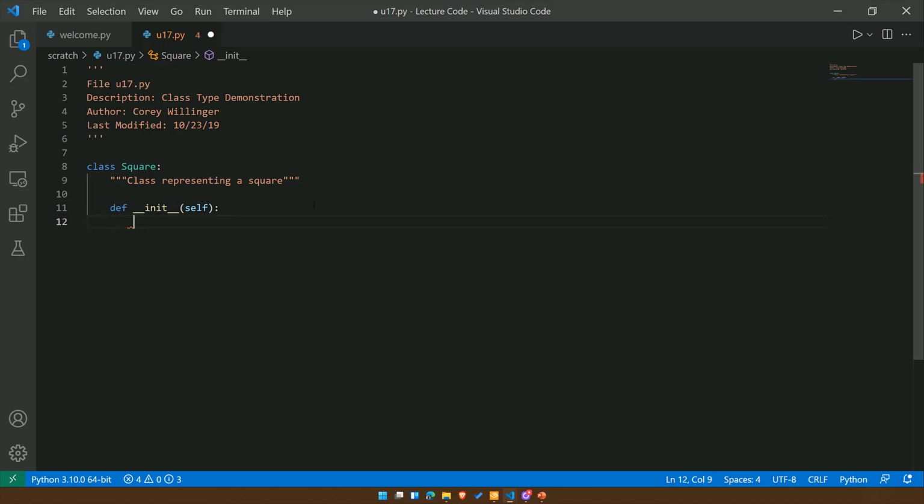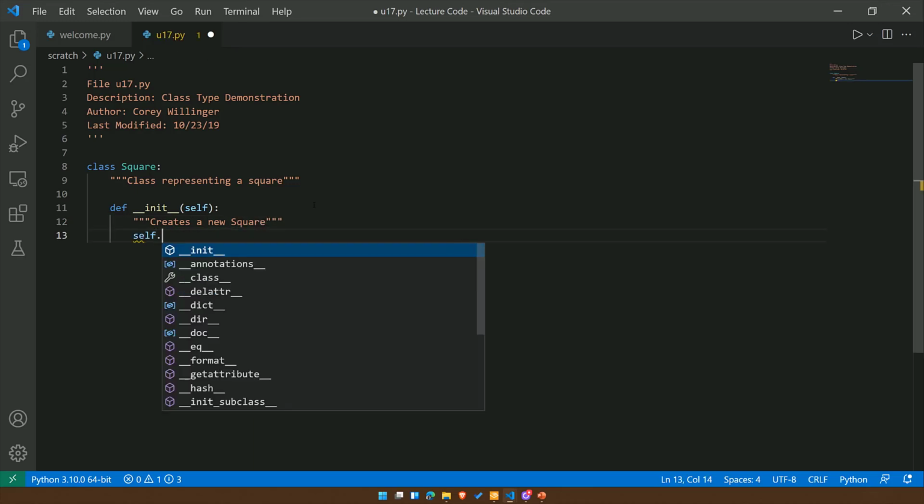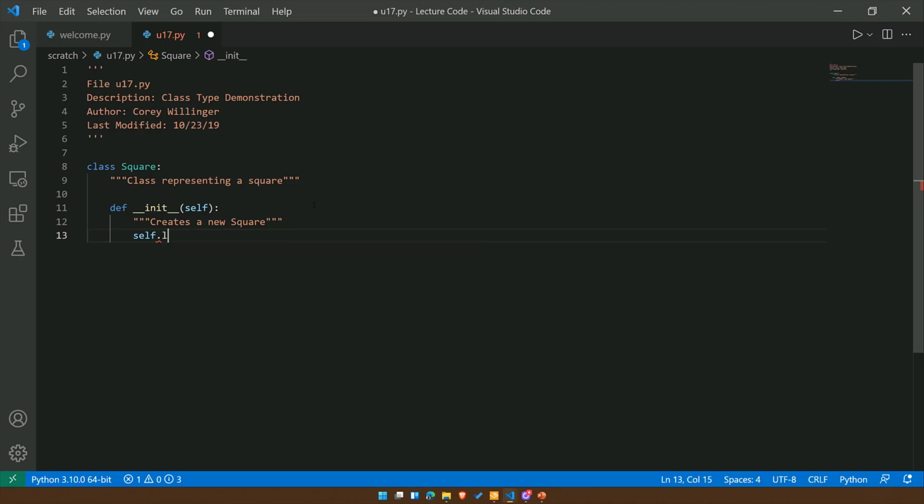What we want to do is give a docstring to our method that says creates a new square, right? And then we're just going to use self, and here we're going to give it a length, and we can default it to a certain size, 5. Once we have done this, we have created a class. We haven't created an object yet, we've created a class.